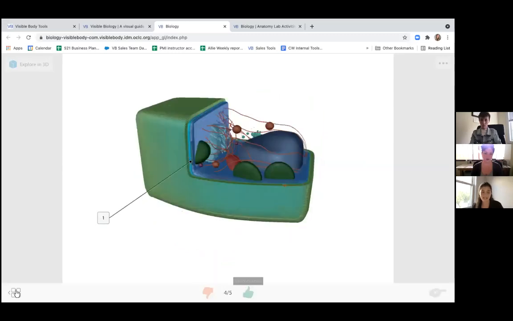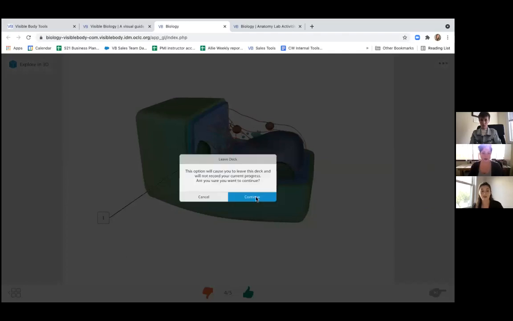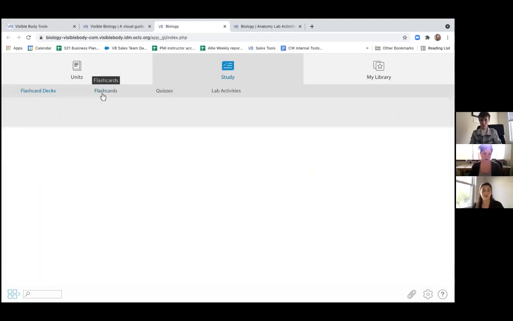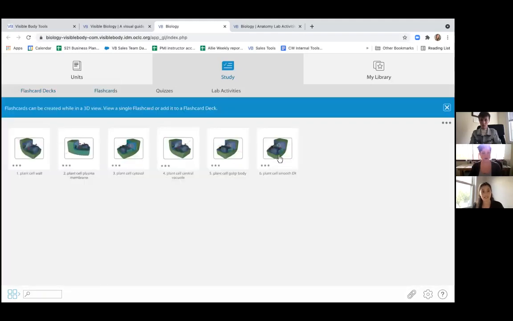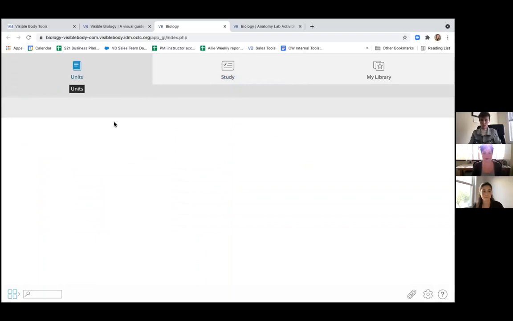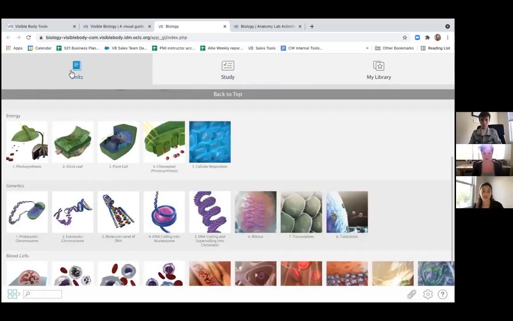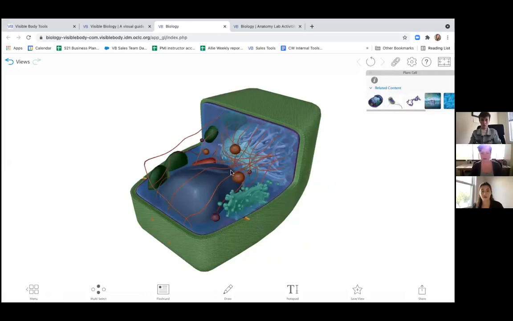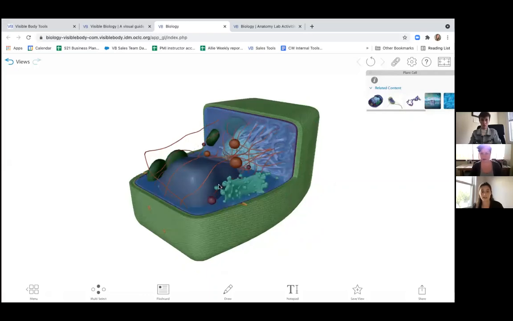Now, for the next stop, I will show you how easy it is to create a flashcard. You create individual flashcards and they show up here, and then you string them together into a flashcard deck. So let me show you. We'll stick with the plant cell. You start in your units. I'm going to click on the plant cell model, and let's say we want to label the rough endoplasmic reticulum.